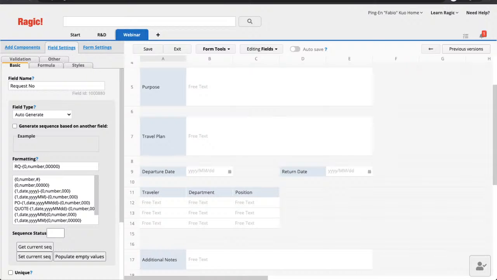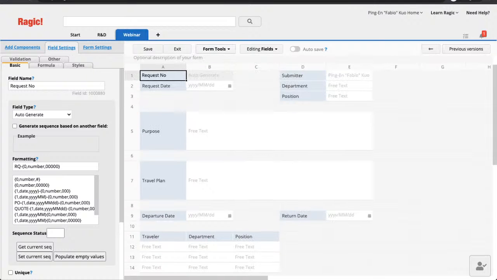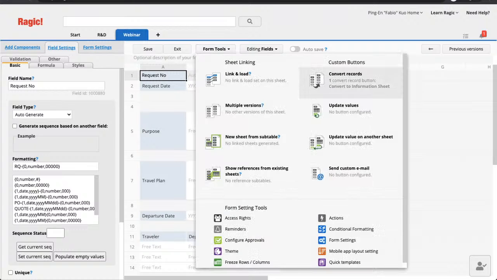So where do you create a convert record button? Go to form tools right here, and then you can see there's a convert records custom button, and also there are other custom buttons such as update values, which will allow you to update a certain value on this sheet when you execute the action. Update a value on another sheet is basically update values, but it updates on another sheet, on the record that matches the record on the other sheet.